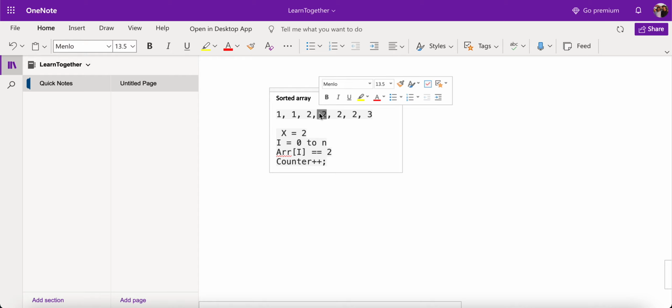Now we check whether array of 3 is equal to 2. Yes, so again the counter increments. This is equal to 2, counter increments. This is equal to 2, counter increments. Now we reach 3, which is not equal to 2. So we already have this counter value, and we can just return it when array of i becomes not equal to 2. This is a linear search, and the time complexity will be big O of n. We are not making use of any extra space, so space complexity will be big O of 1.